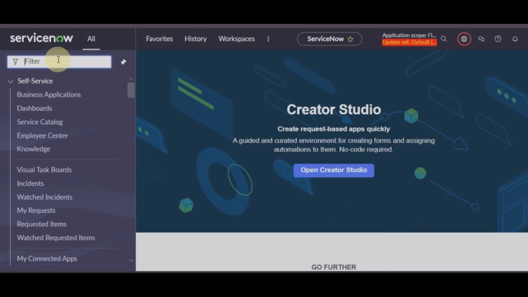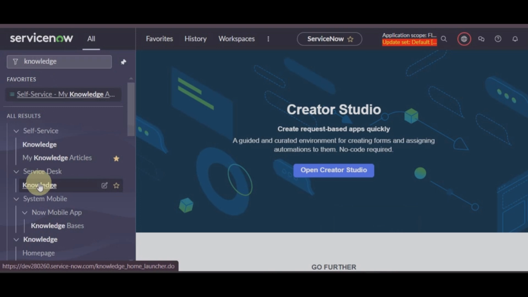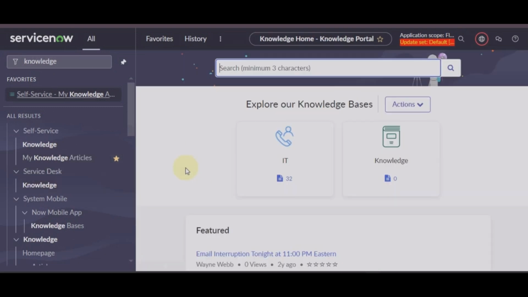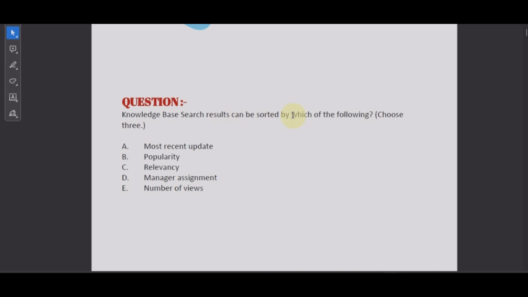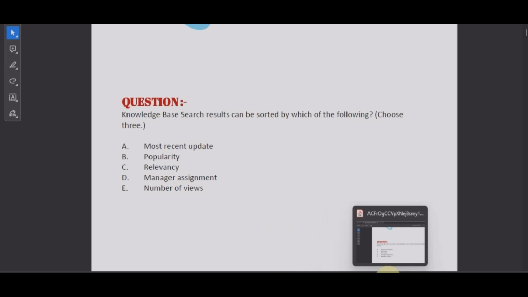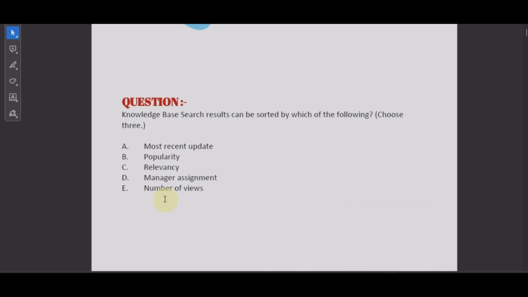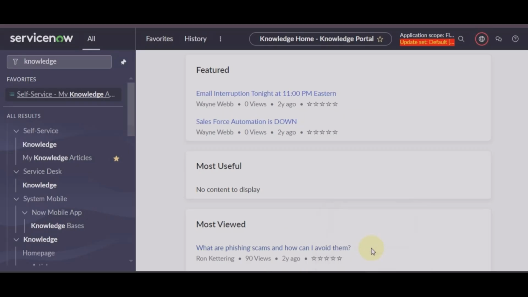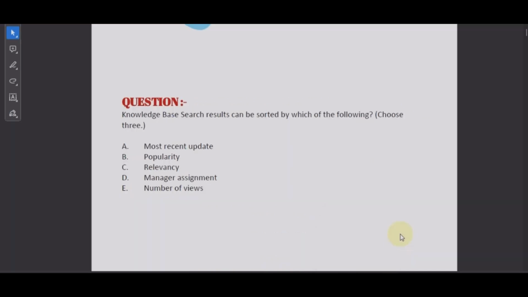Let's validate our answers. Let's go to knowledge, navigate to knowledge and see. In 3 ways it has been shown here. So in 3 ways it has been sorted. Popularity means the most featured ones. Relevancy, most used ones, most useful. And the third one, number of views. That is most viewed. So in this way, knowledge base articles are sorted. So now let's move to the other question.